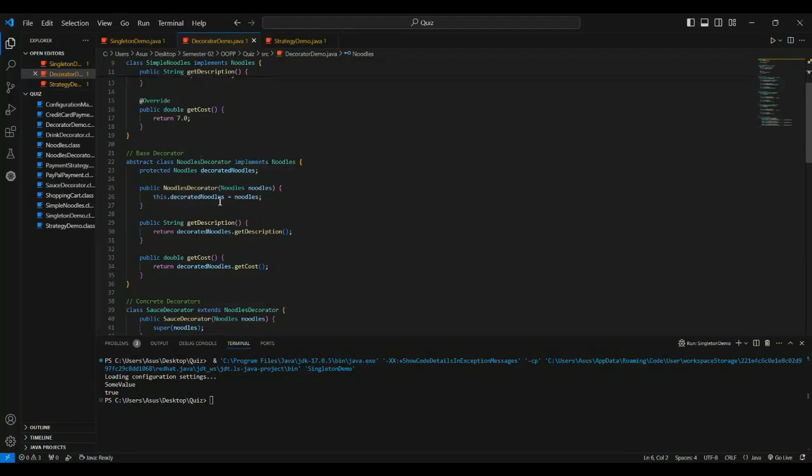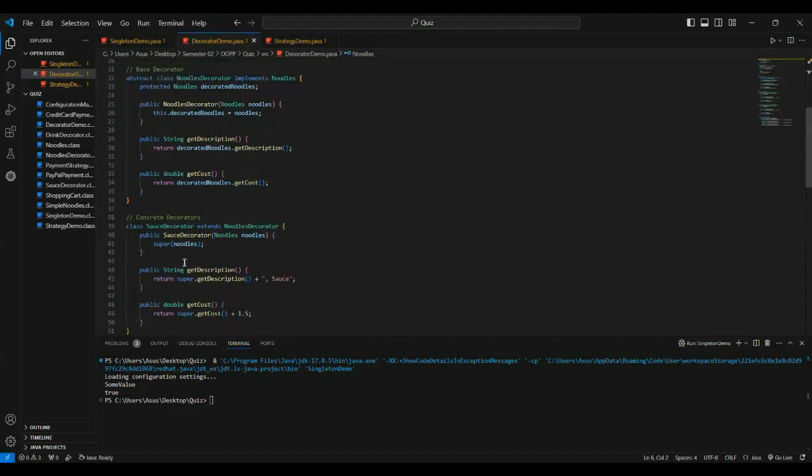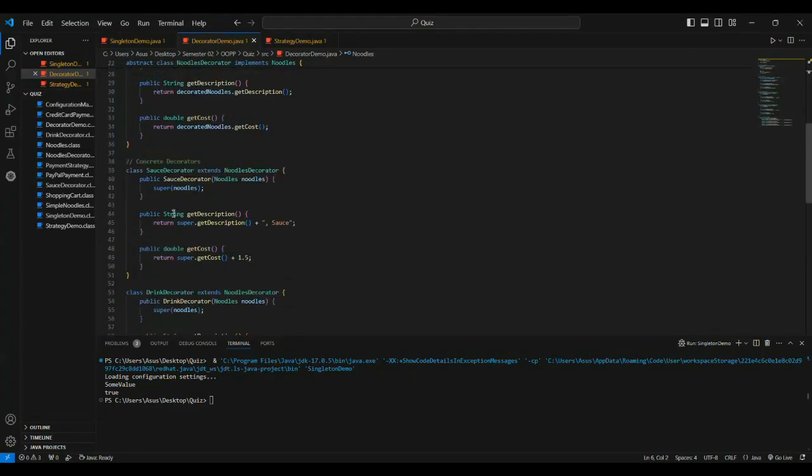Next, move on to the constructor. The constructor takes a noodles object and initializes the decorated noodles field. Here you can see the methods. The get description and get cost methods simply delegate the call to the wrapped noodles object. Next, we'll move on to the sauce decorator class.